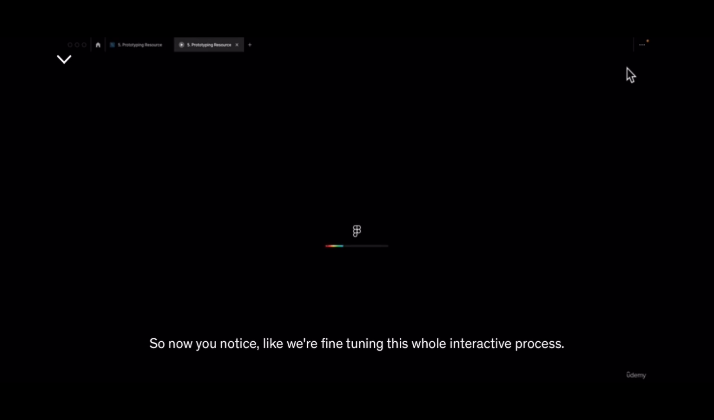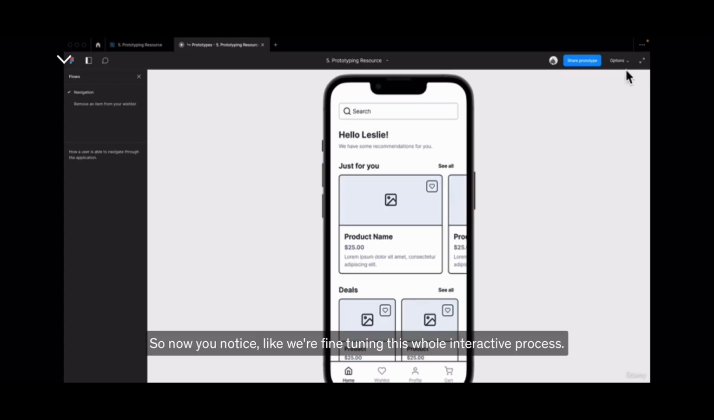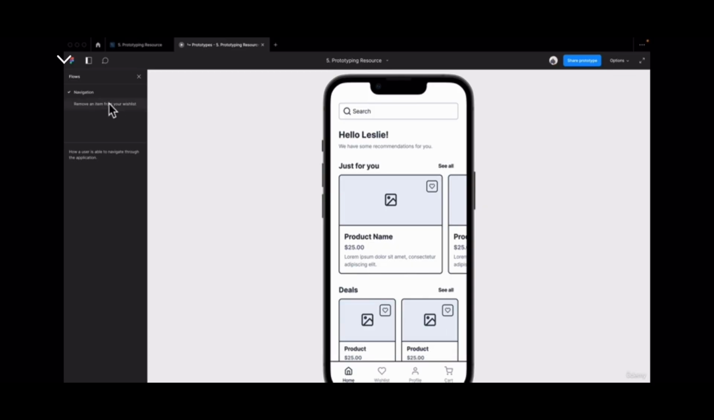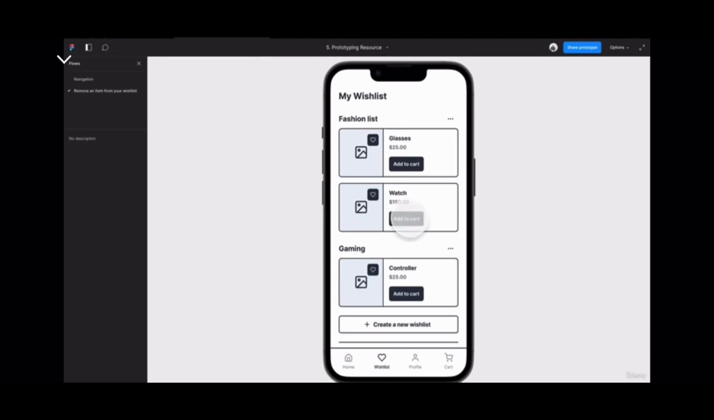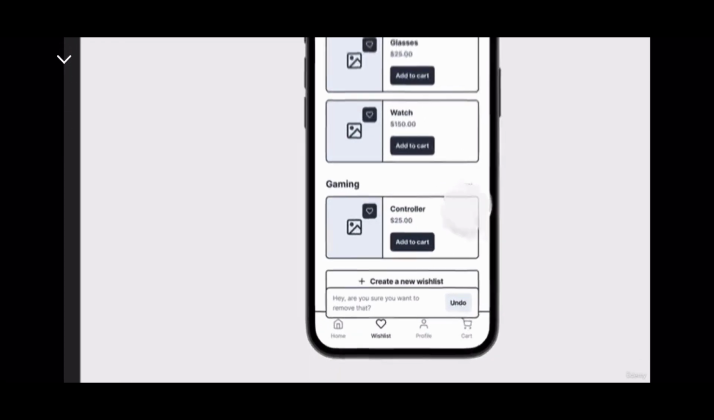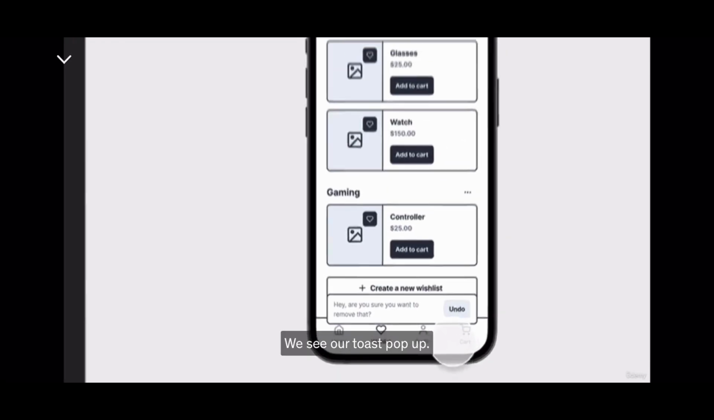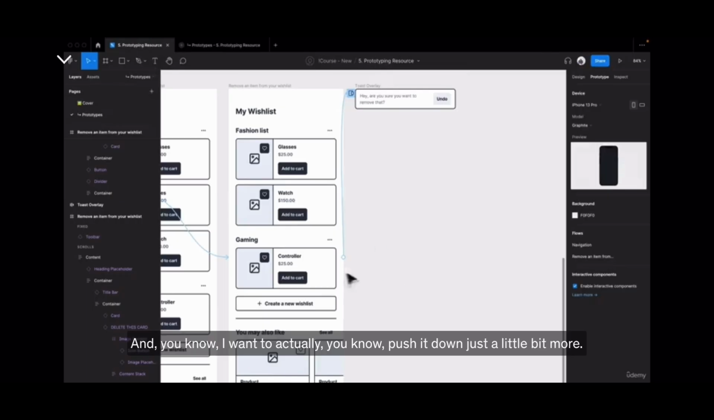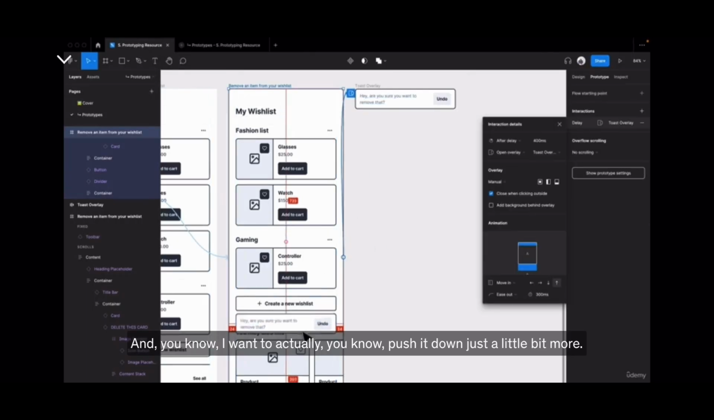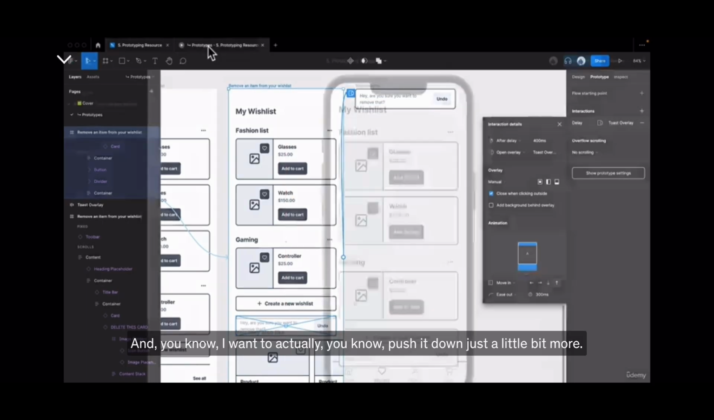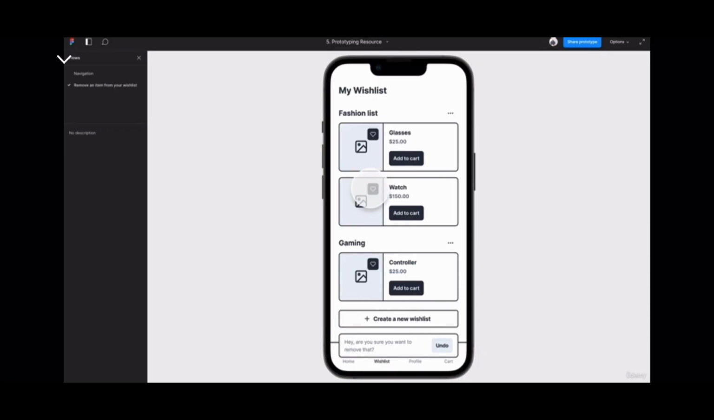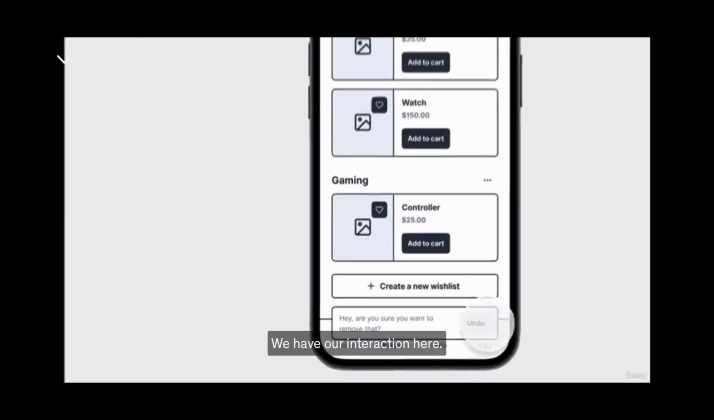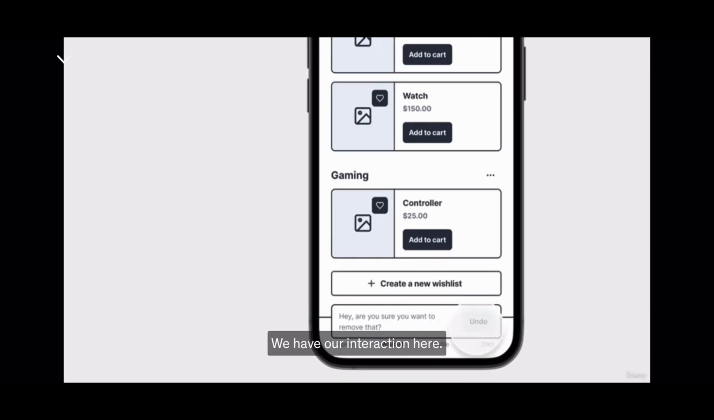So now you notice we're fine-tuning this whole interactive process. I'm over here now. Let's press play. Boom. We see our toast pop up. And I want to actually push it down just a little bit more. Let's see that play out again. So I restart it. We have our interaction here.